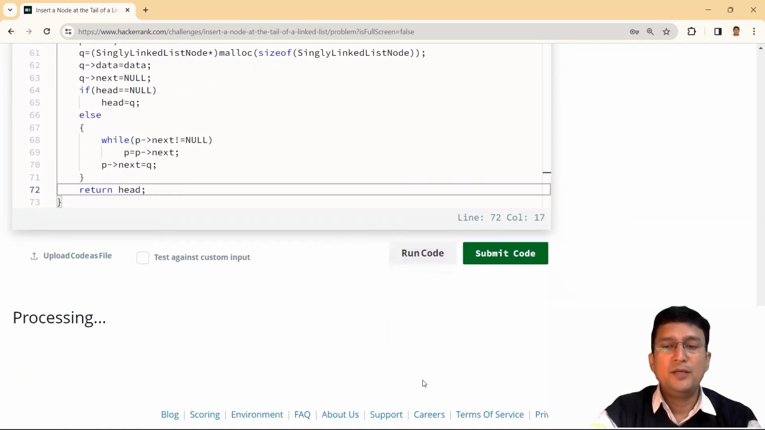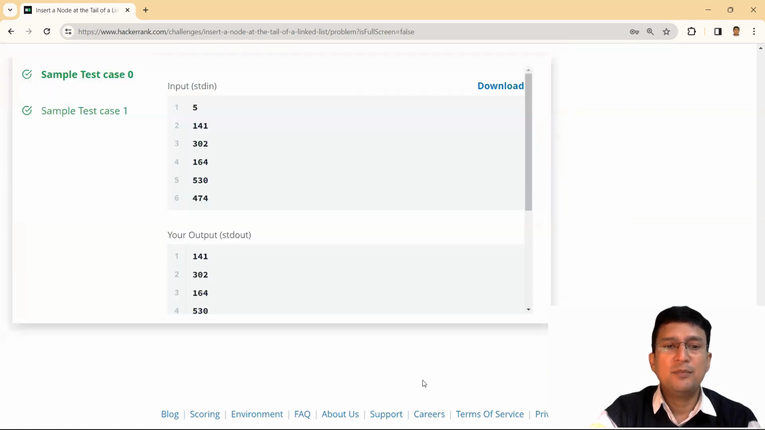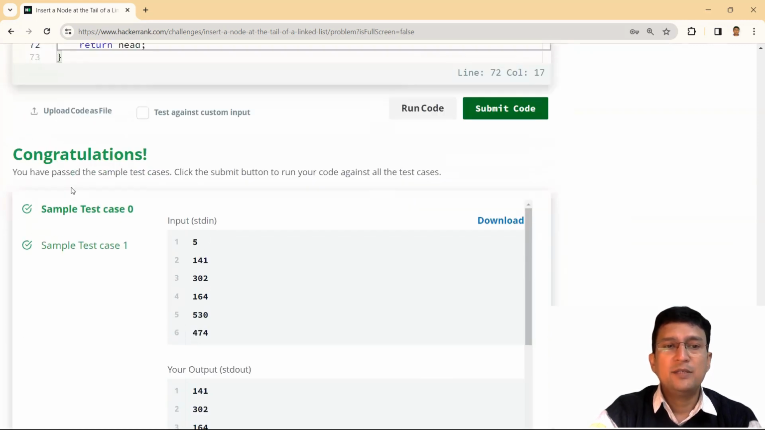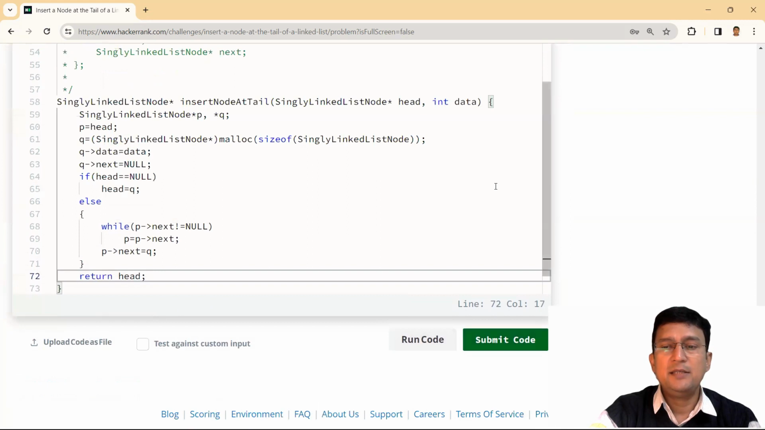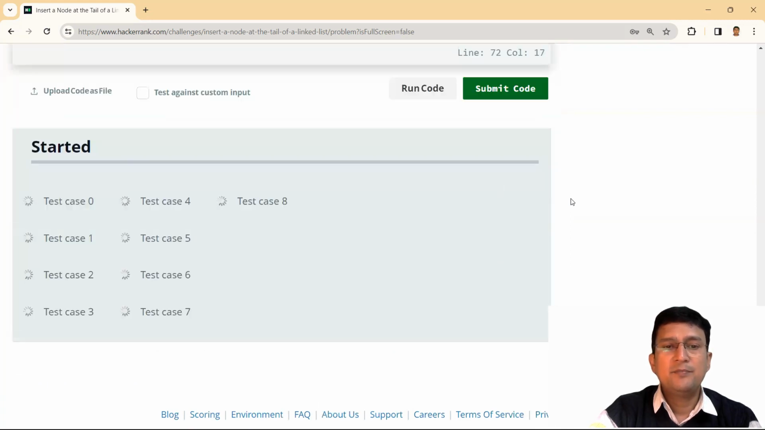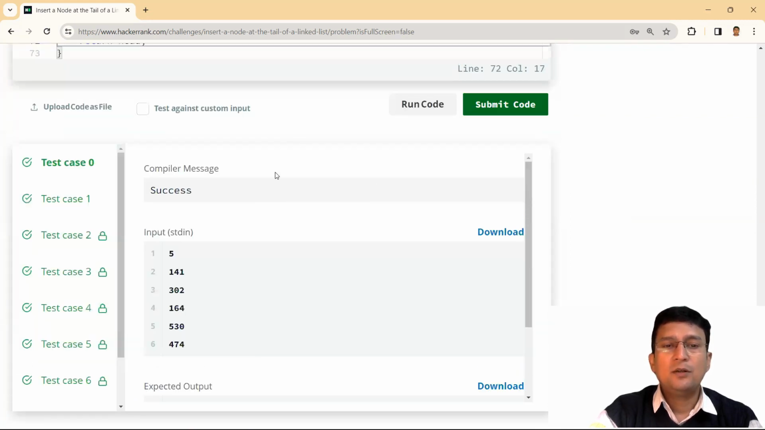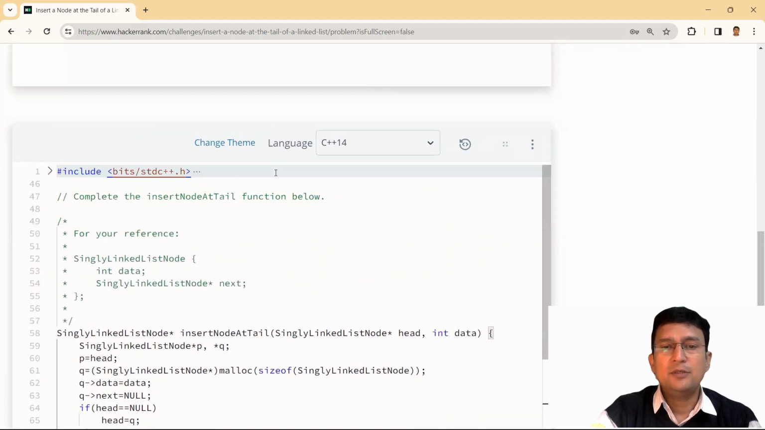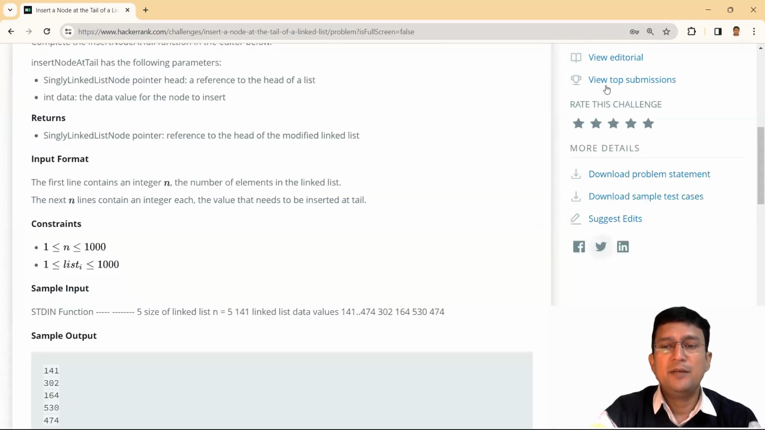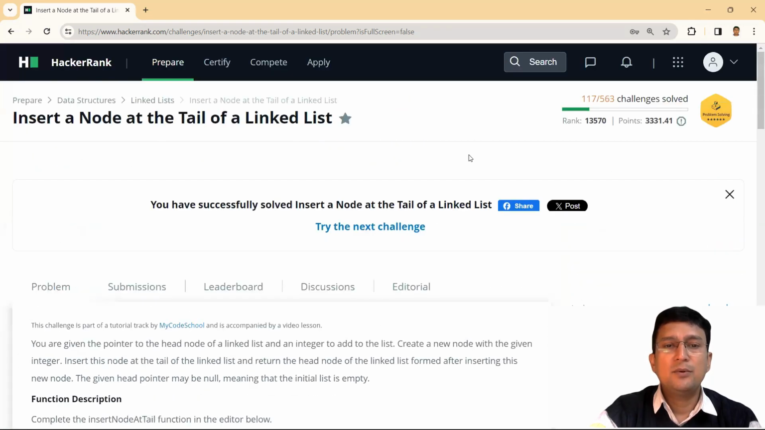In each of the code of the linked list, you should remember that this is to be done. So you can see that the sample test cases have passed. Now I'm submitting this. All other test cases have also passed. So this is a very simple question of the linked list wherein we have been asked to insert a node towards the end of the linked list.